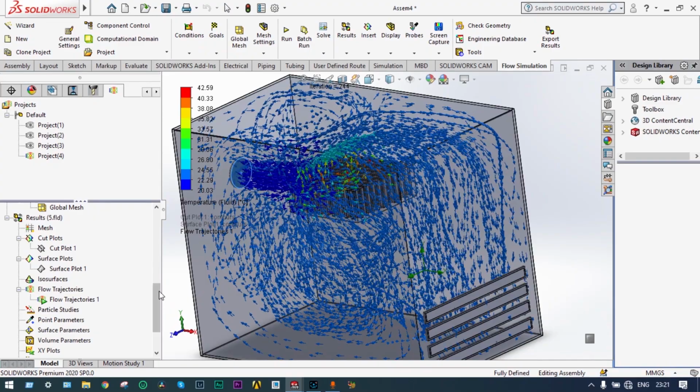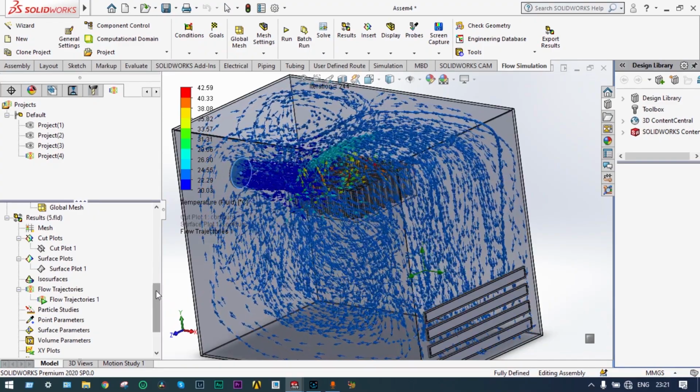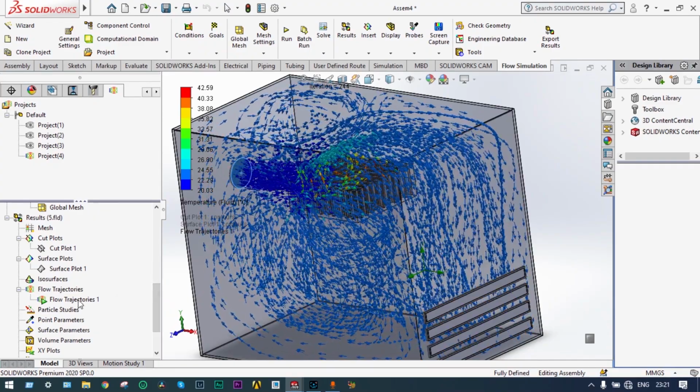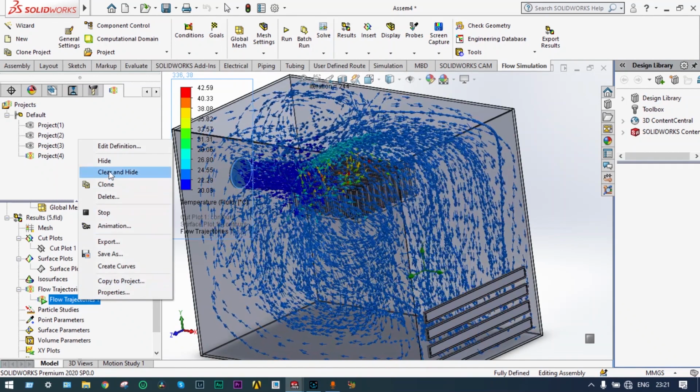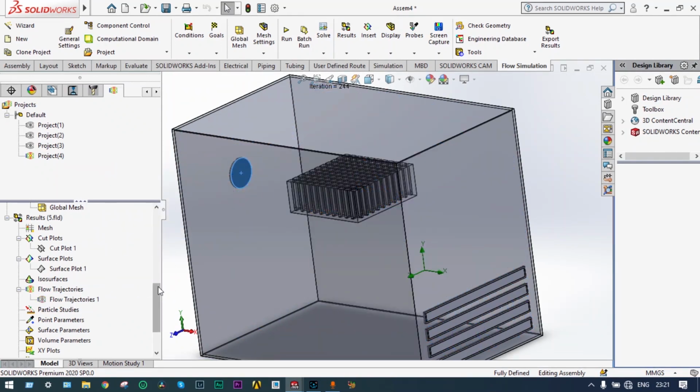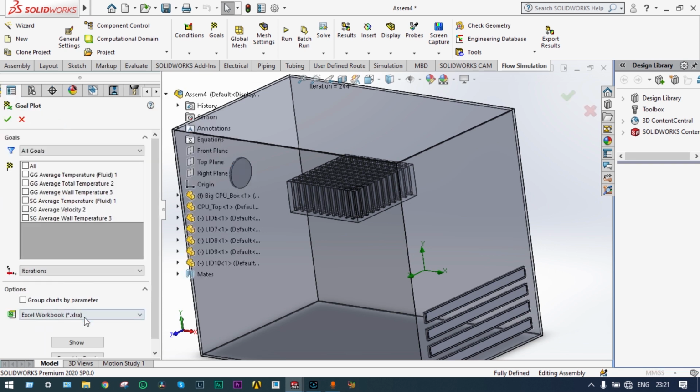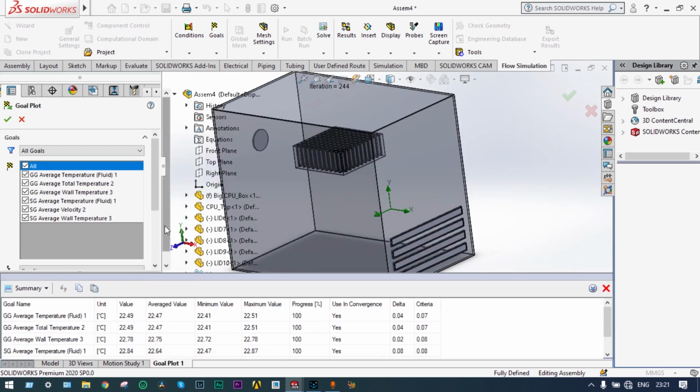Now we'll do the main thing, to see the results, right? Let's clear and hide these flow trajectories. Now what to see the results? It will come from goal plots. Insert, we want to see all the goals, show it. Now these are the values of goals.